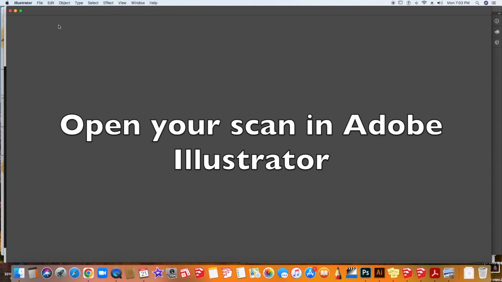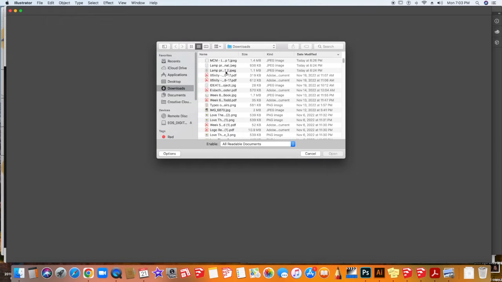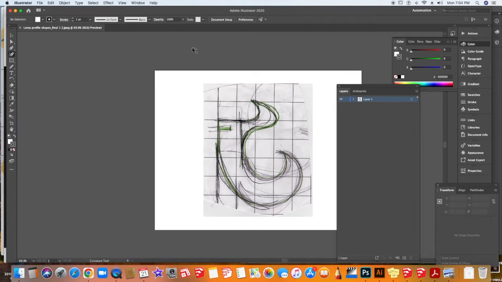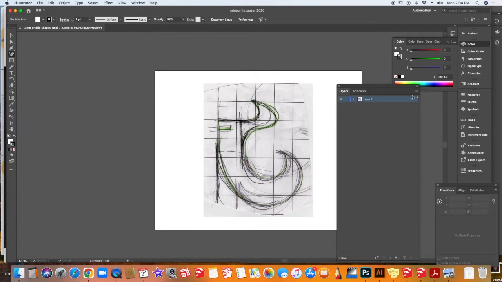To start, open Illustrator and go up to File, Open, and select the profile piece that you scanned and open it. So here is my profile piece on an artboard in Illustrator. If you don't see the layers window, open it by going up to the Window menu at the top of your screen and select Layers. When you open it, you should see Layer 1 with your design that you scanned on the artboard.